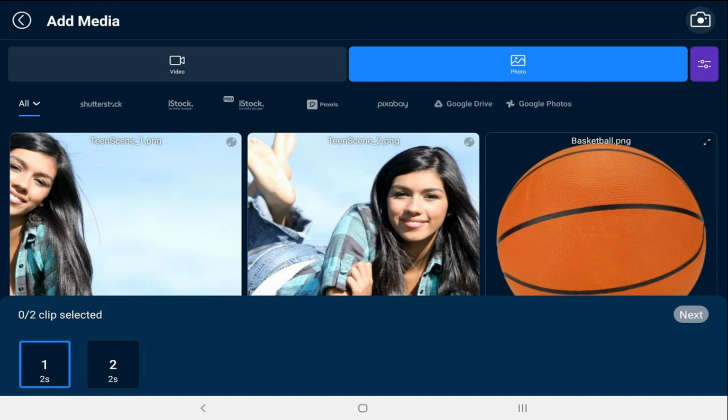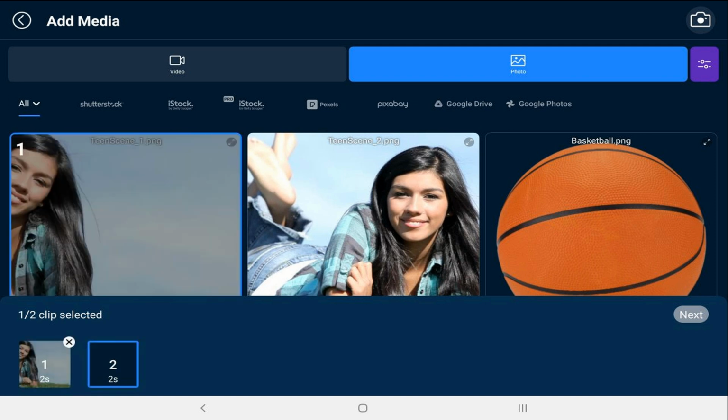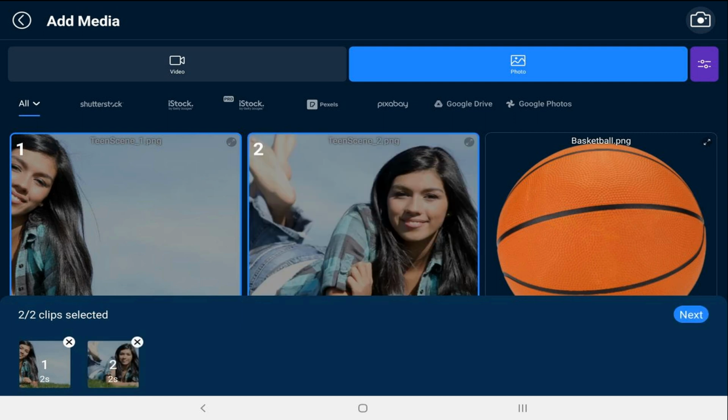I'm gonna stay on the photo tab, and underneath the photos, you can see that it says 0 of 2 clips selected. It has the option for clip 1 and clip 2. Right now it's on clip 1, so if we tap on a photo, it'll go ahead and populate that into clip 1, and it automatically switches over to clip 2. If we tap on another photo, it'll put it into clip 2.